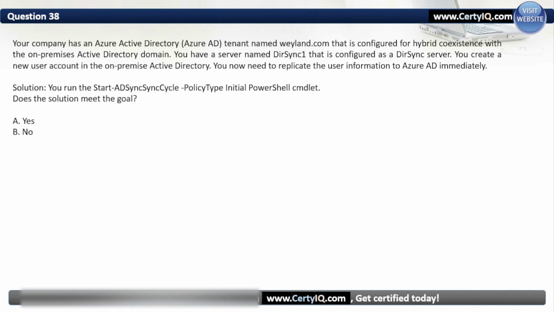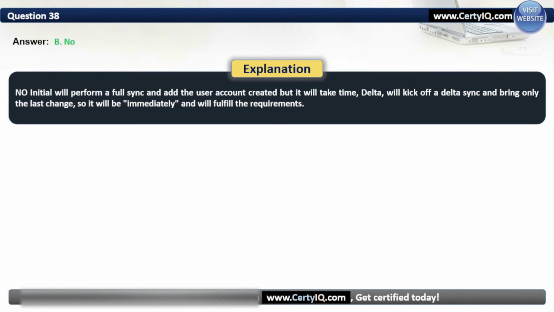The correct answer is B. No. Initial will perform a full sync and add the user account created, but it will take time. Delta will kick off a delta sync and bring only the last change. So it will be immediate and will fulfill the requirements.